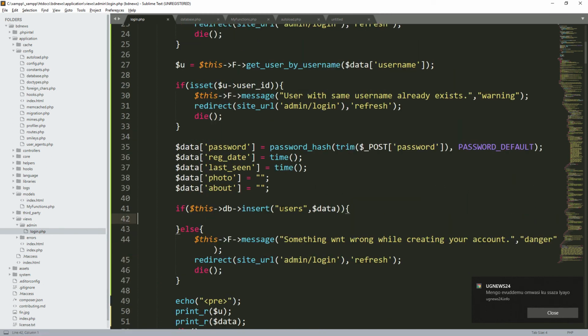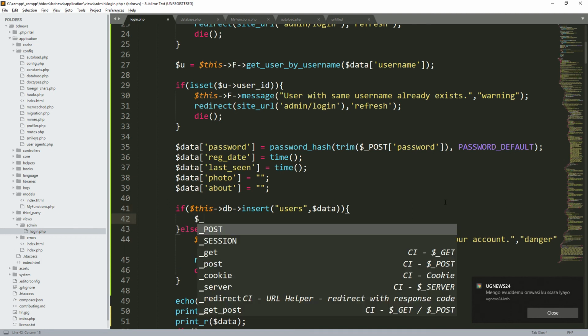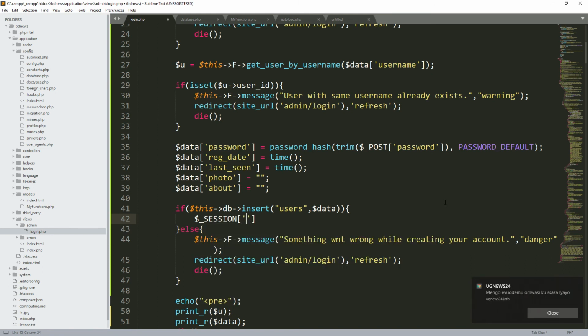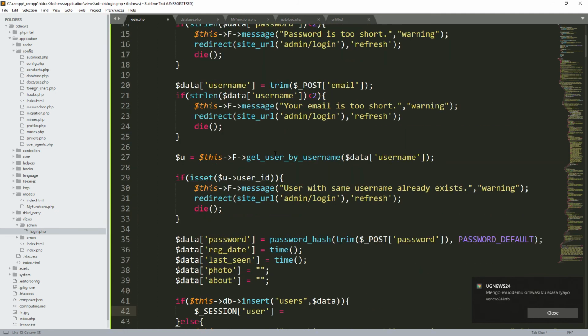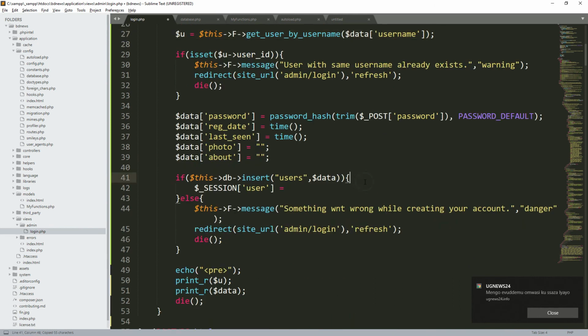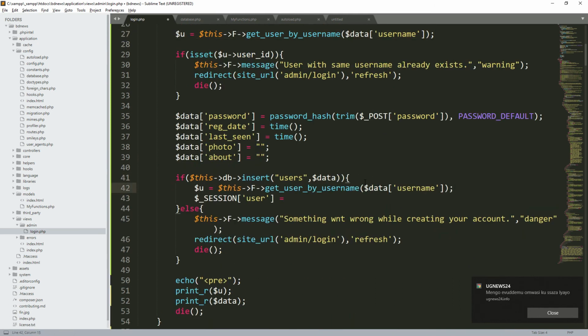So if he successfully inserts, it will execute this one. What I'm going to do is log in this user by simply putting him in a session of user. I can do it like this, and then is equal to. Now let me get this user data from the database. So I'll just use the same thing here that I used before, because I don't want to insert this array that we've inserted in the session user.